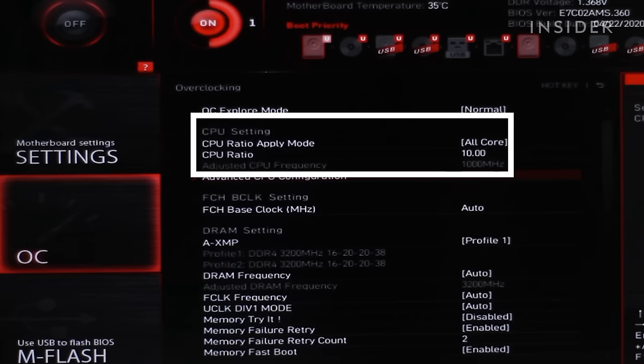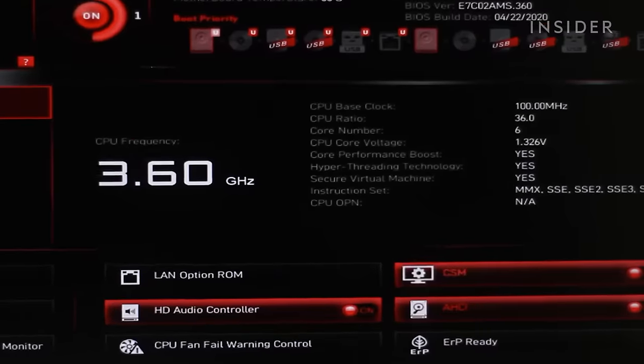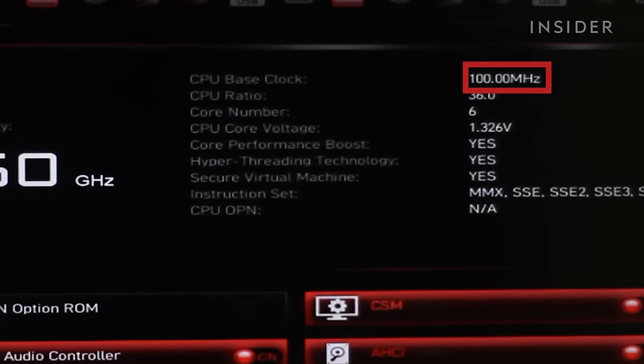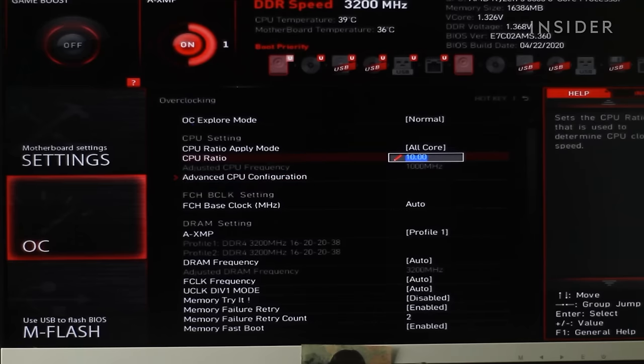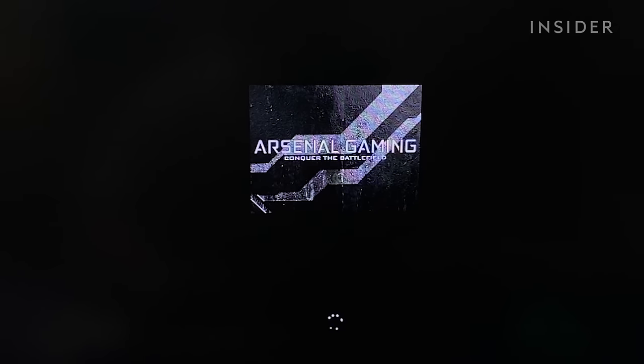Locate the CPU multiplier, which determines a computer's clock speed. The default for most CPUs is 100 MHz. The range of numbers you can adjust your multiplier by will depend on your CPU. I adjusted mine by multiples of 10, but you can increase or decrease by single-digit ratios to fine-tune your desired performance results. Continue with the computer's boot up and do a benchmark test.